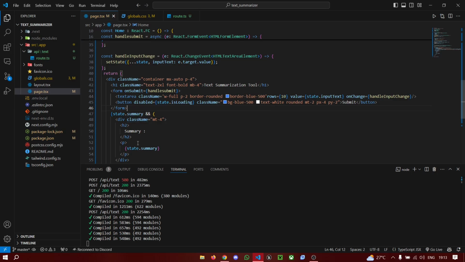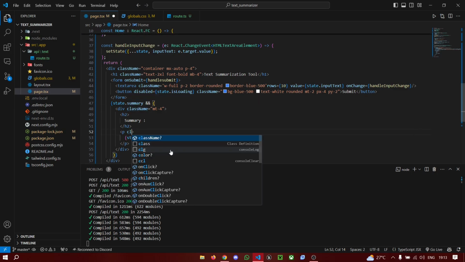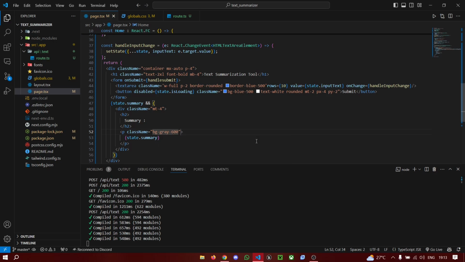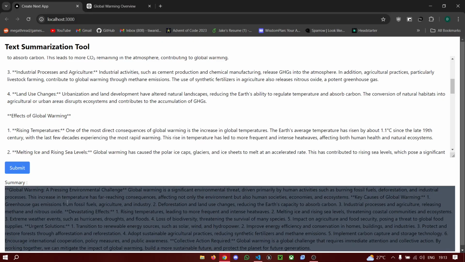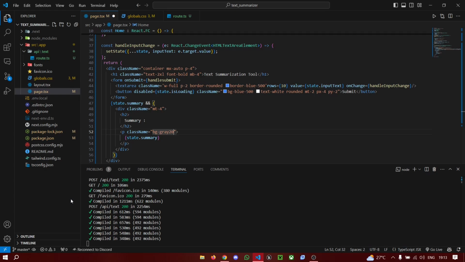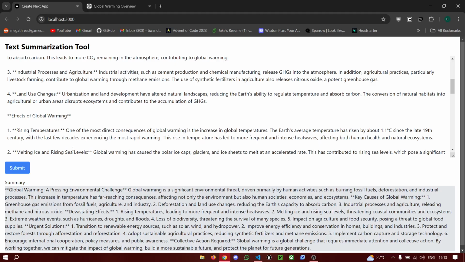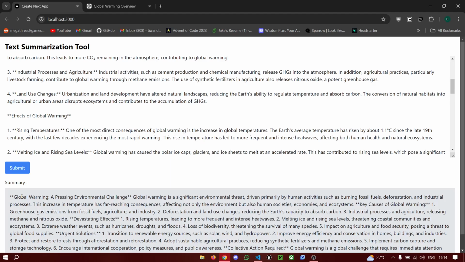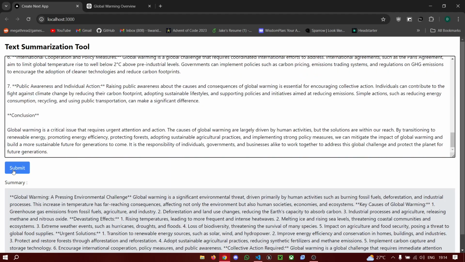Now, do we really need to make our summary? Yeah, let's just do this. Class name. Let's just make the background, yeah, it was gray, right? Not that gray. 200, I think. 200 should work. Yeah, perfect. Also, let's just for it to look better, margin top and bottom. There you go. Boom. So our entire thing is done.